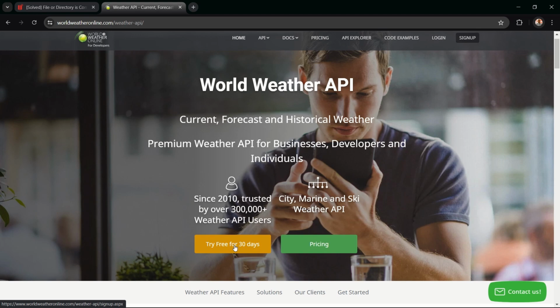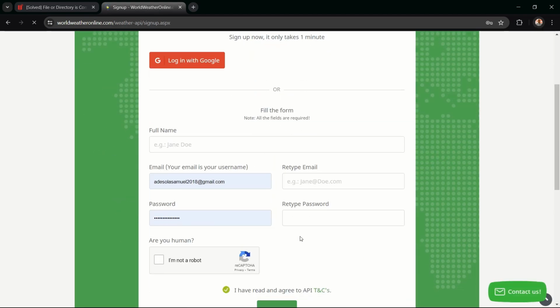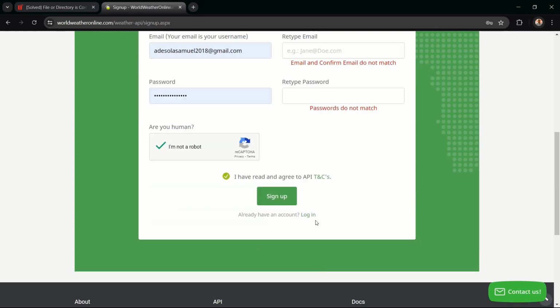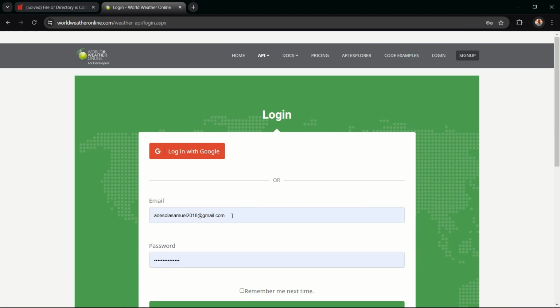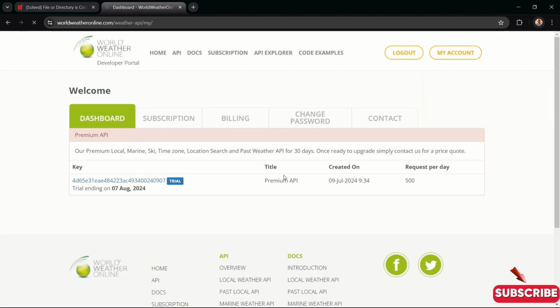So once I click on this, try for 30 days. I already registered an account. If this is your first time, just feel free to create an account. So I'm going to log in now, with my email and my password. So click on login. So here I am in my dashboard. You can see it shows me the key here and it's ending on 7th of August and the likes. So for everything I want to do, I have to come and grab this key for me to be able to make API calls to grab the data.